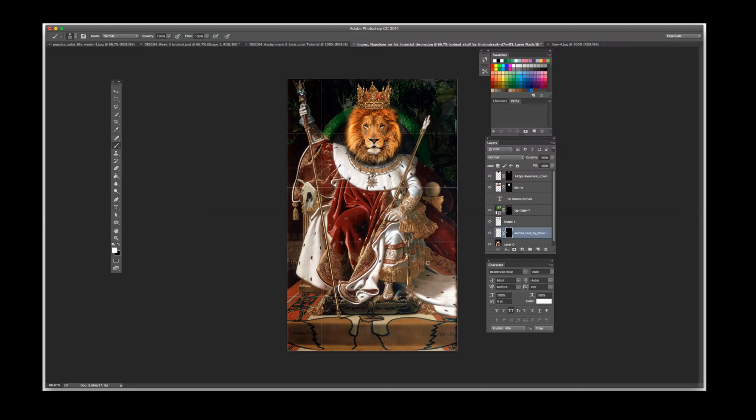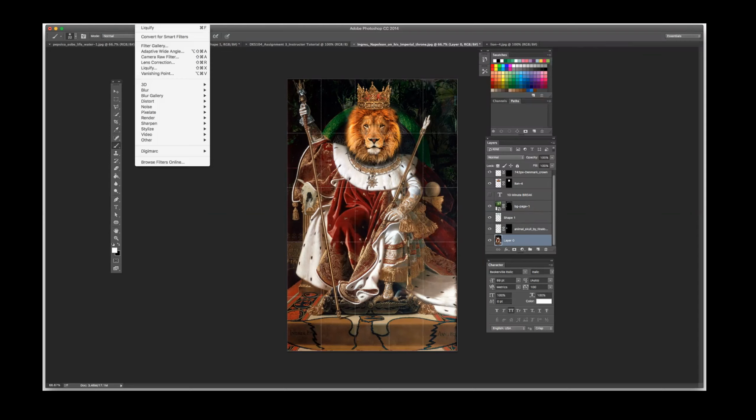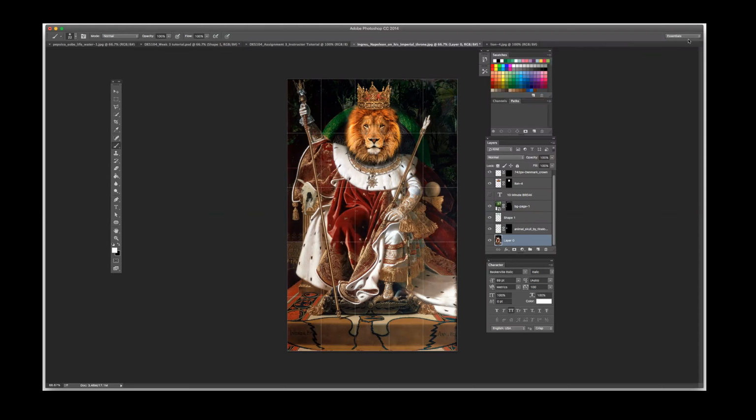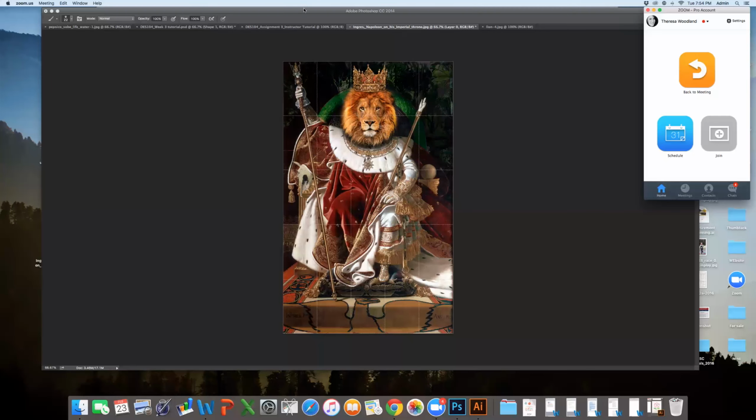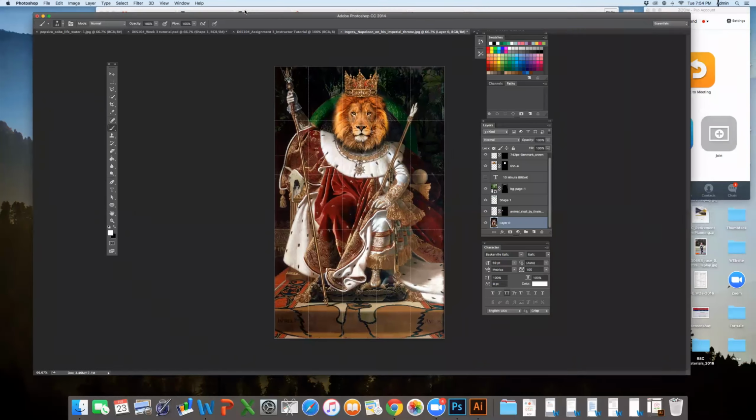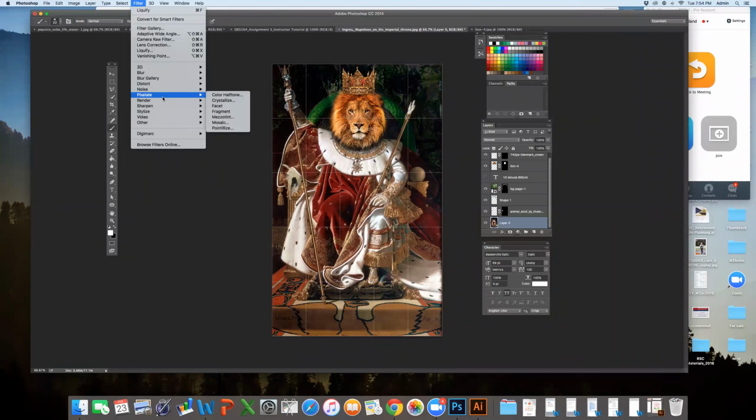Sure, Daryl, happy to. So the bloat tool. So once you want to make sure you're on your layer, your first layer, the Napoleon layer, layer 0 in my case. So the Napoleon layer is right here. You go to filter. In fact, let me do a different screen share because you couldn't see it last time. Okay, here we go. So you want to go to filter, liquify.